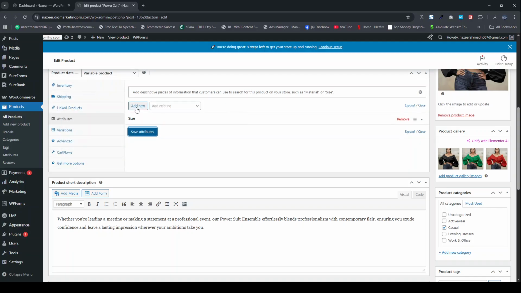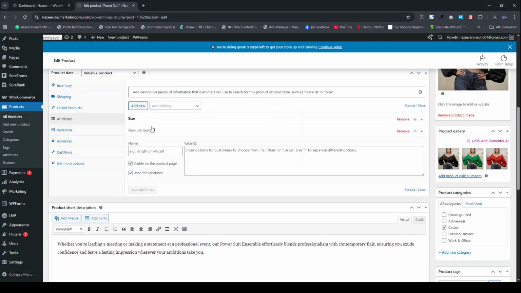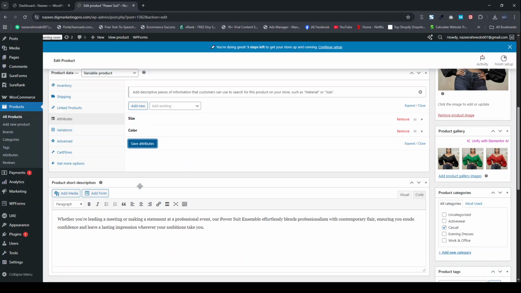Then I will create a new attribute. I will click on Add New and I will name it something like color. And here you can see our product gallery. We have three colors: black, green, and we have red. And then I will click on Save Attribute.